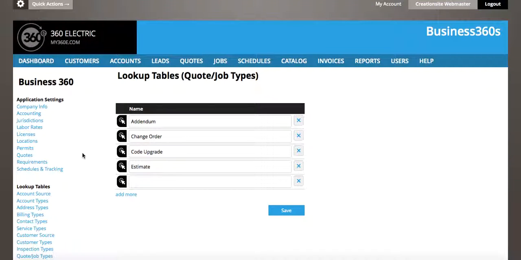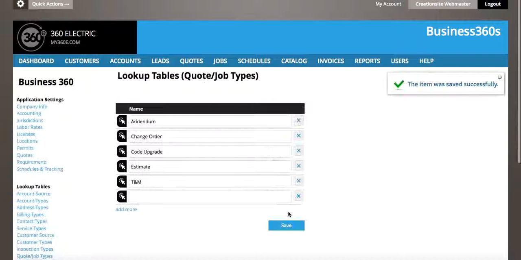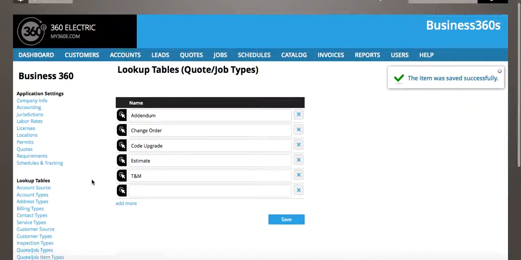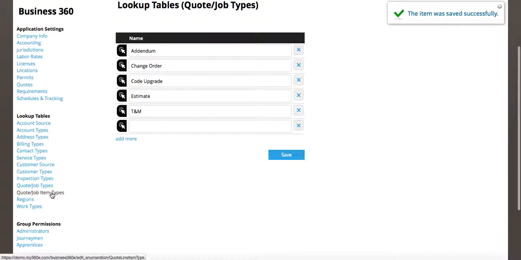Quote job types, this is again a setup item when you're creating these things. And this is the standard list that comes with it. You could add one called TNM if you want. Again, another filtering and tracking process.